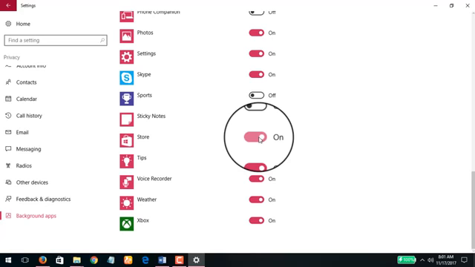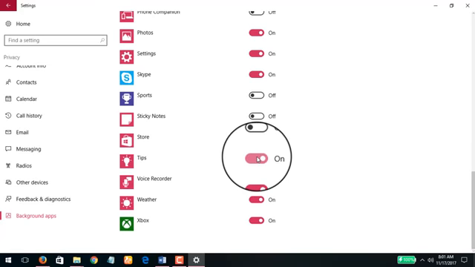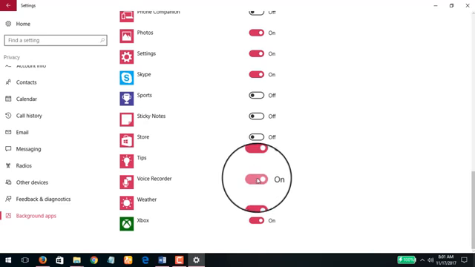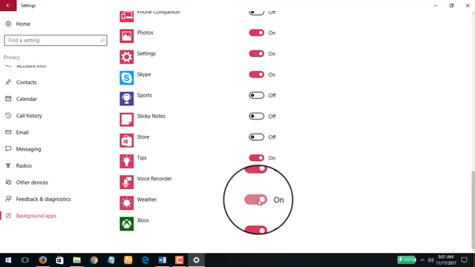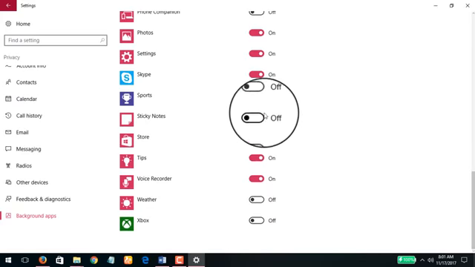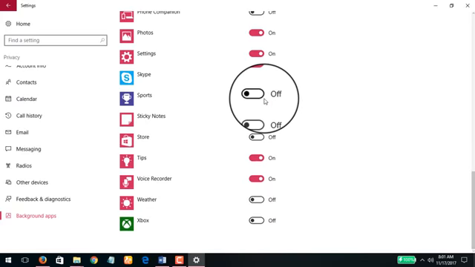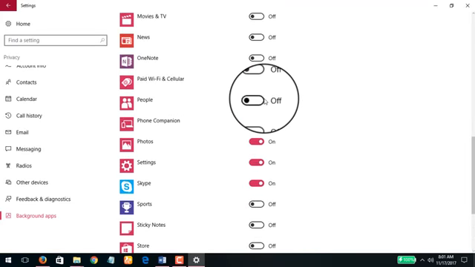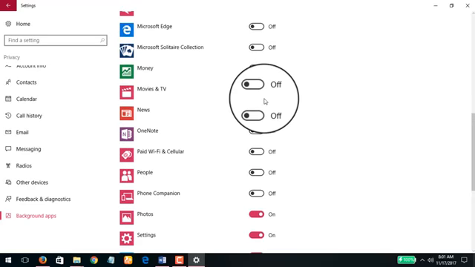off. As a matter of fact, I even want to turn my Store off. Tips, maybe leave that on. Voice Recorder, leave that on. Weather off, Xbox off. Okay, so I've turned all these off right now.